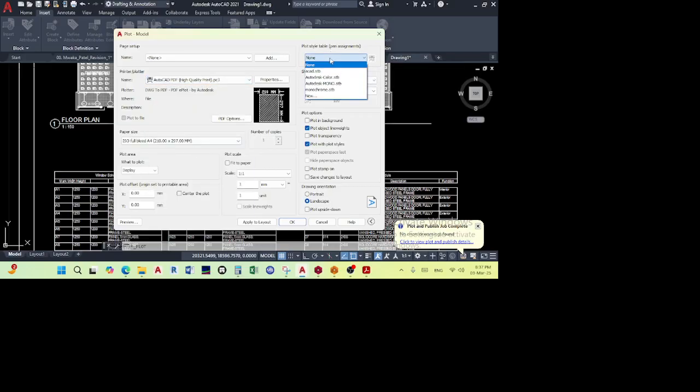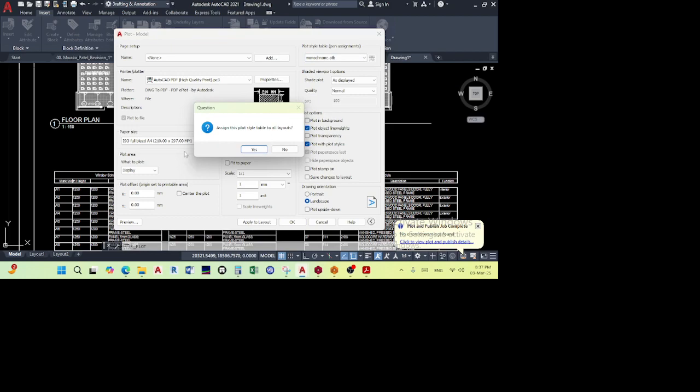And then the plot style: if it had a lot of colors and you only want black and white, you can do grayscale or monochrome. It asks you to assign this plot style table to all layouts.